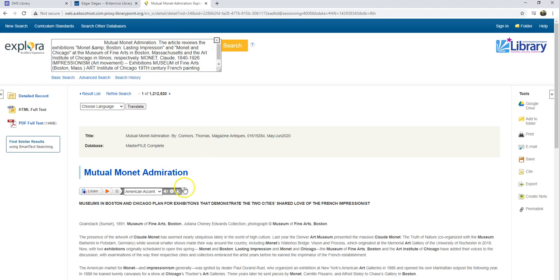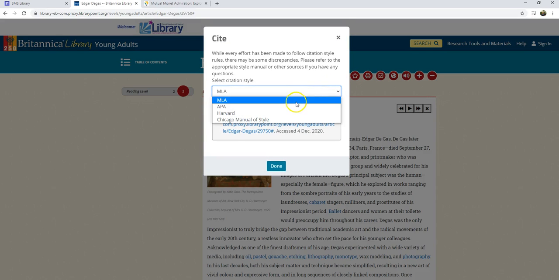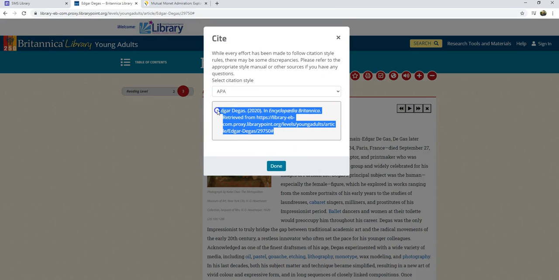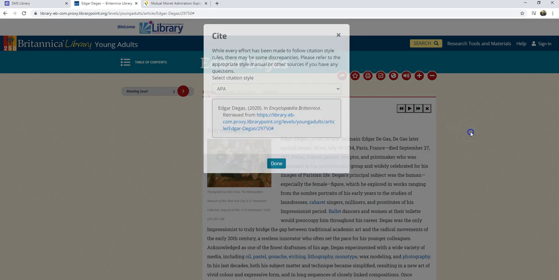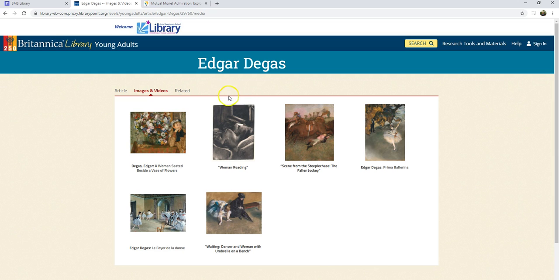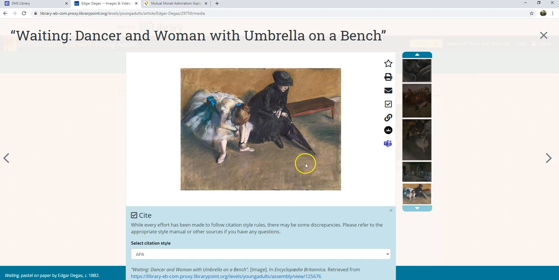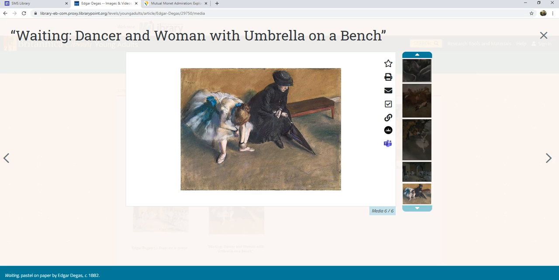And you saw that you can include citations when you're saving to Google Drive, but you can also just collect citations right from the database. You just click the Cite button and choose your style, and then you just copy and then paste it into your Works Cited page or your reference page. The cool thing about Britannica is that you can also get citations for the pictures or videos or any media that appears in the article. And you can print them or email them to yourself in the exact same way. So if you just need a picture for a project that you're doing, you can cite it here and you can save it as well, which is pretty helpful.